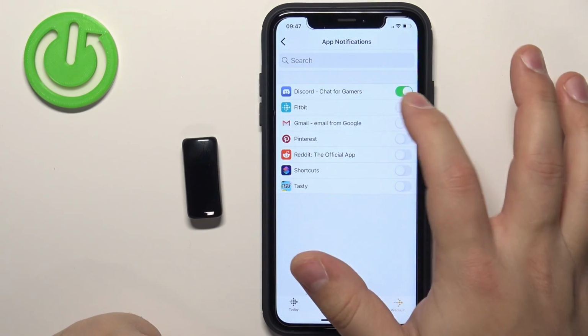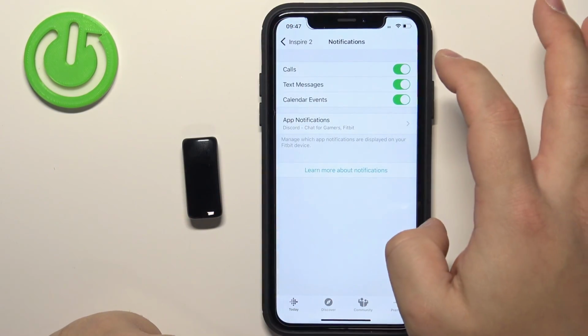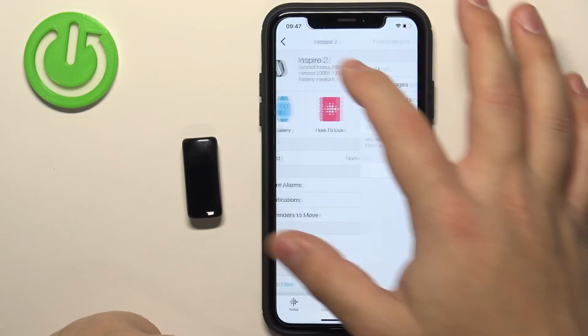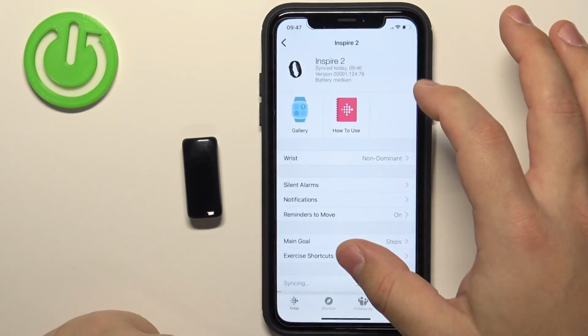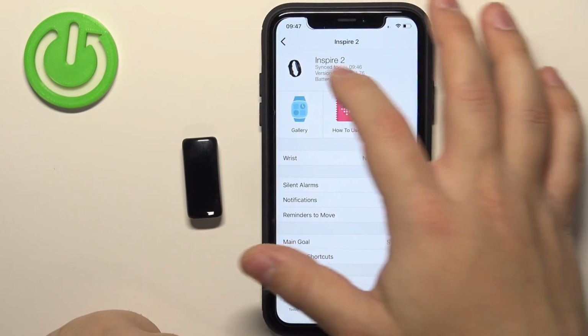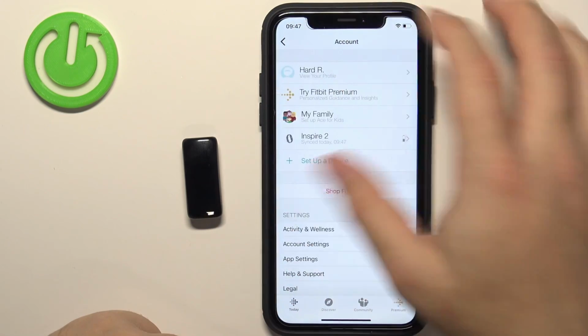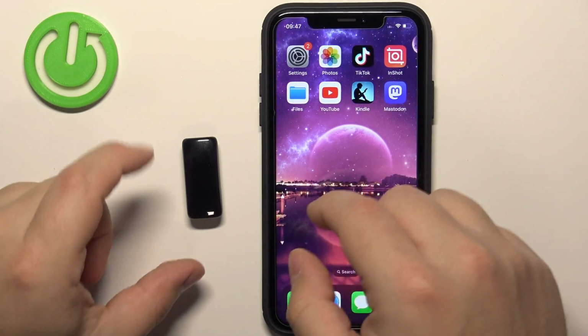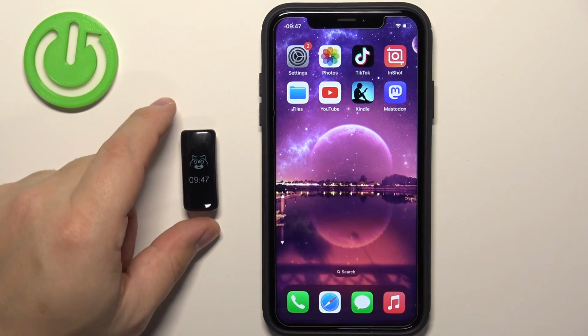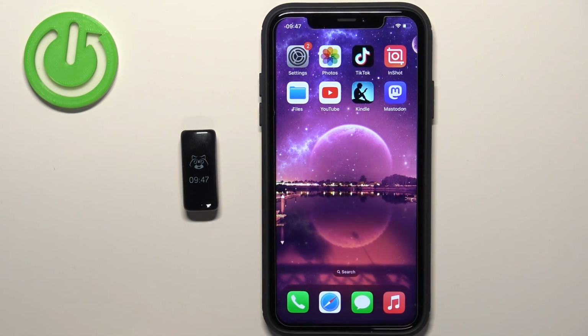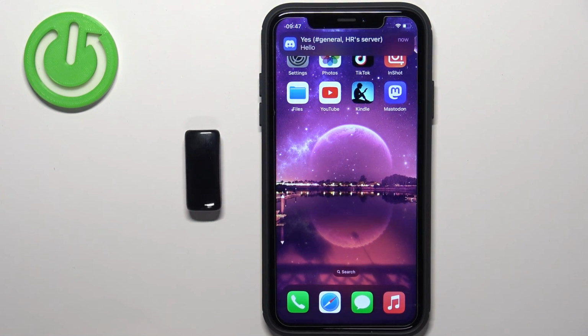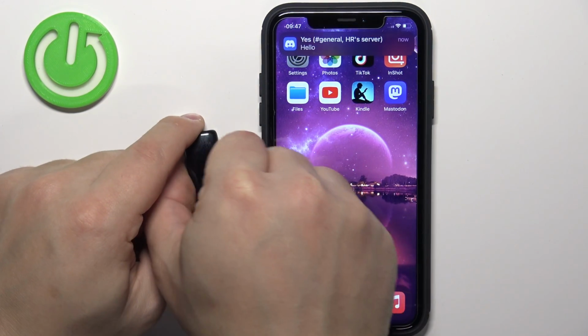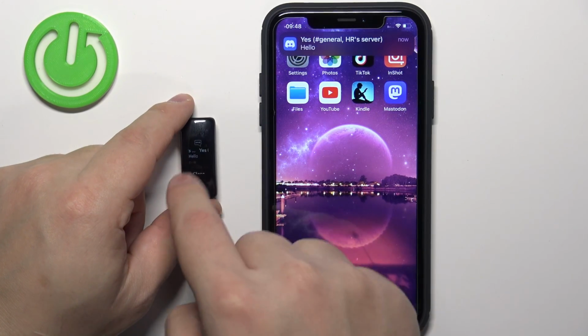let's try enabling this. Go back. And let's try again. Oh, this time we got it, so we need to wait a little while. As you can see now, we got our notification.